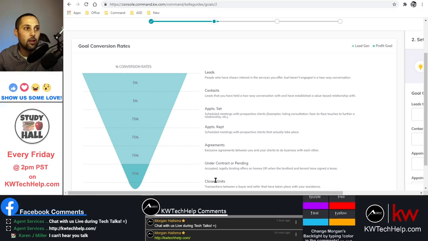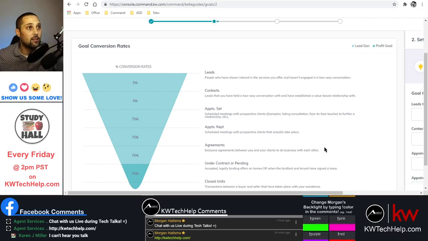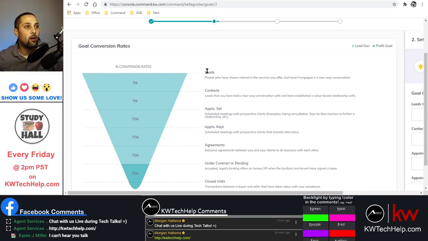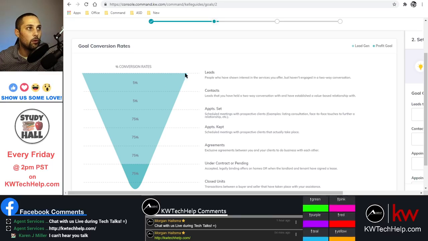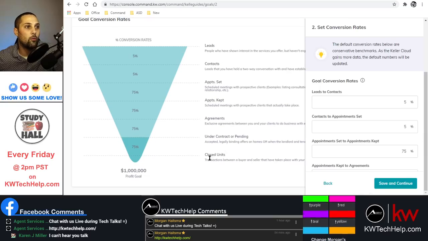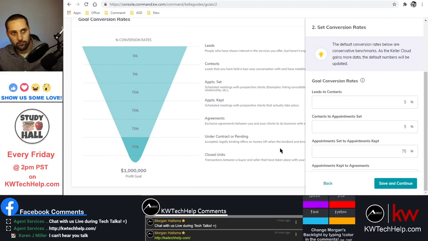Closed units are transactions between a buyer and a seller that have taken place with your assistance. So that's at the end of all of the job duties that we've gone through in this funnel. We'll have that closed transaction.